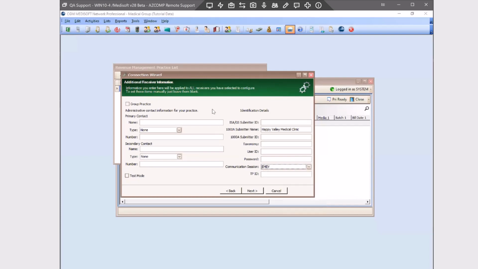So once you get to this screen, you're going to check on the box group practice, if you're a group practice or not. And then make sure you put in your contact information. So here I'm just going to put in my name. And then the type is going to be telephone. And then the contact phone number for your practice.